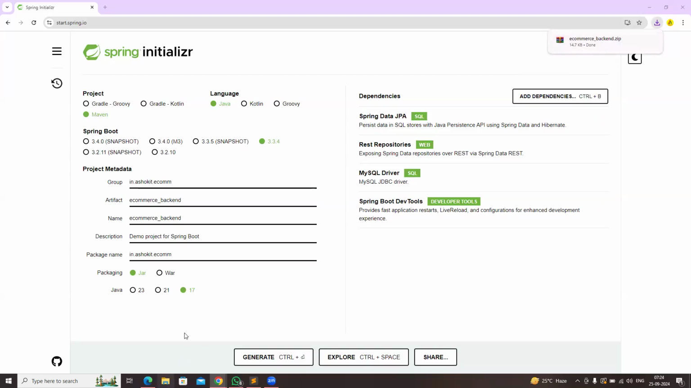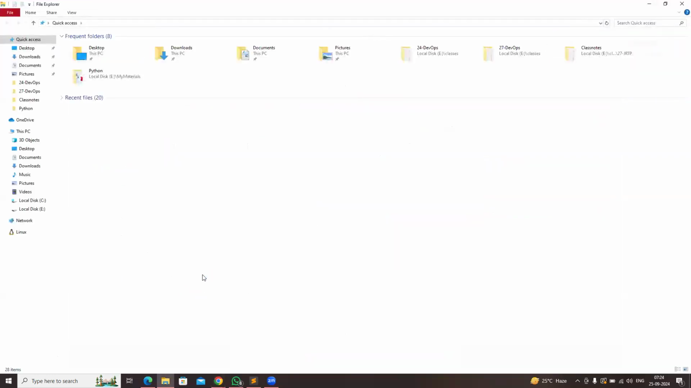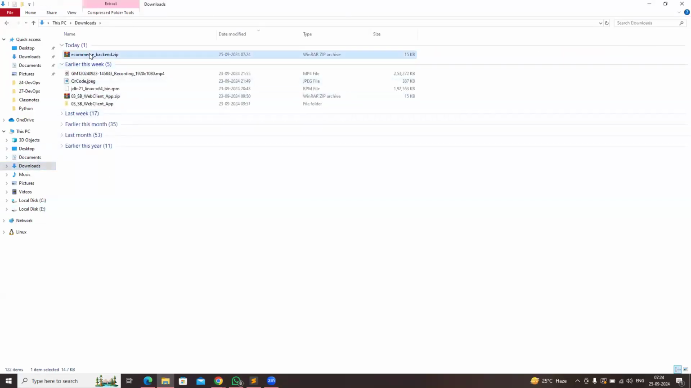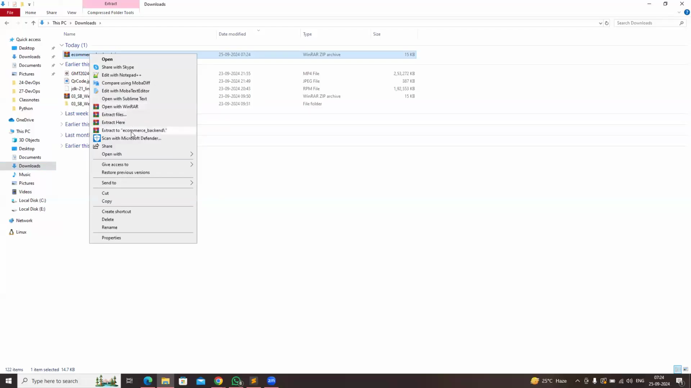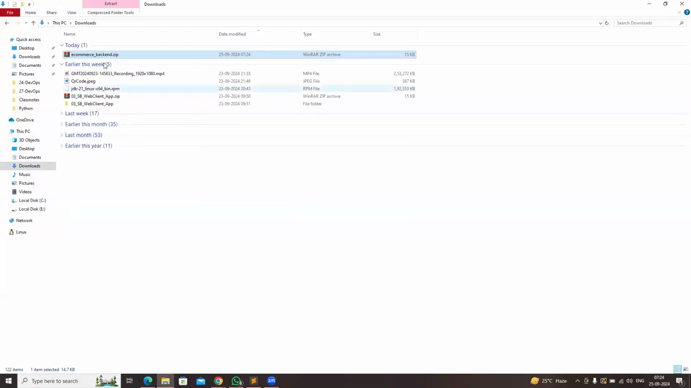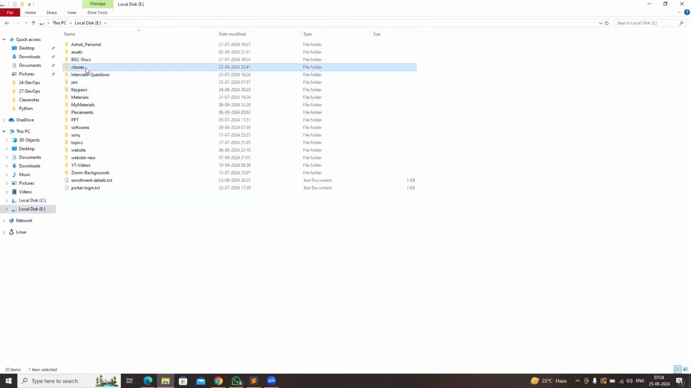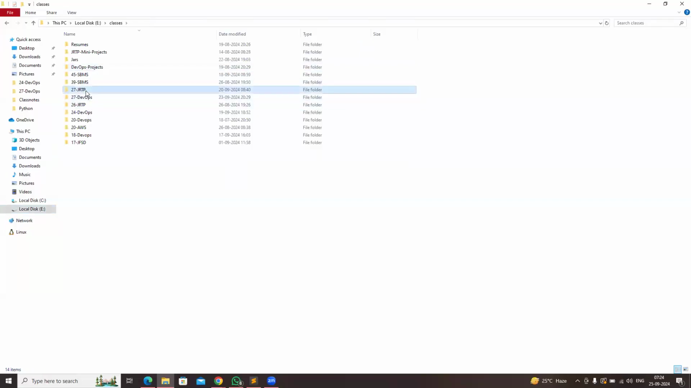So let me import this project into my IntelliJ IDE. Let me go to downloads, the e-commerce backend application, and extract this zip file. Extract to the backend application. Yes, so the e-commerce backend application is created. Let me take this project and go to our 27 JRTP.